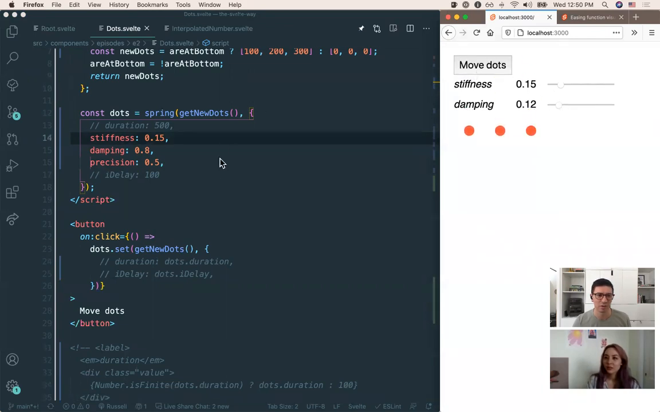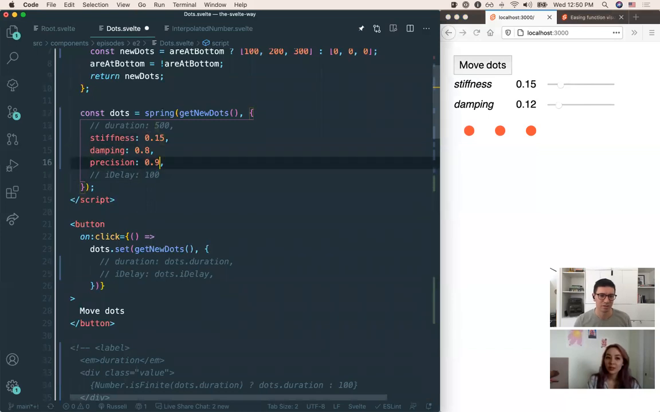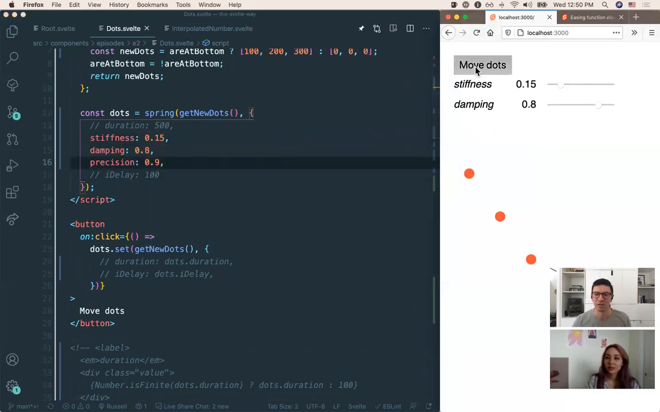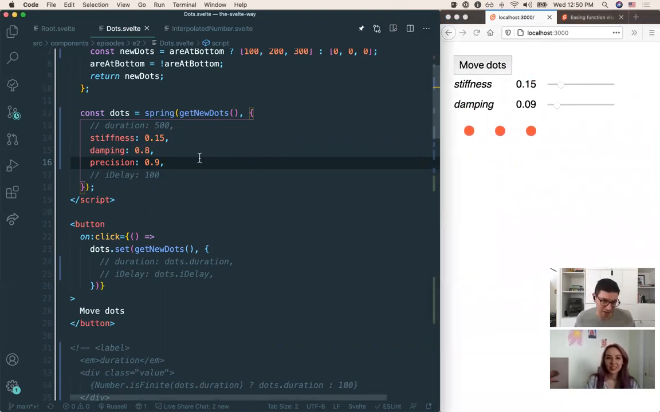probably sooner. We haven't tested this, so. It looks pretty normal. I don't know what precision is doing. We need some better examples of that.